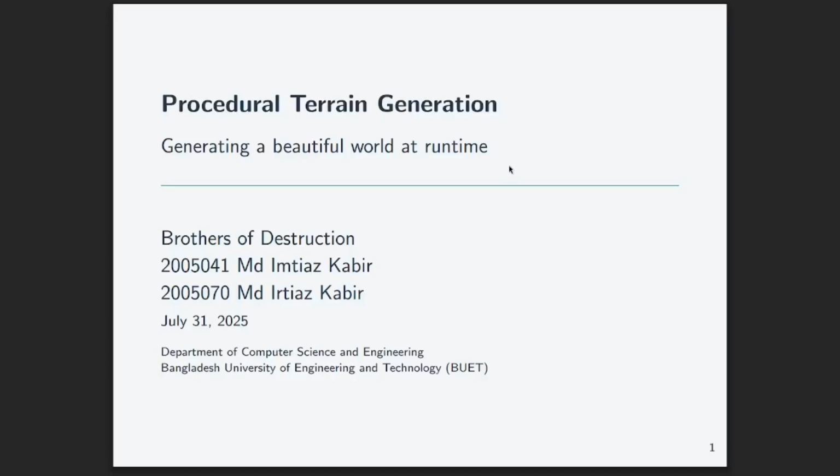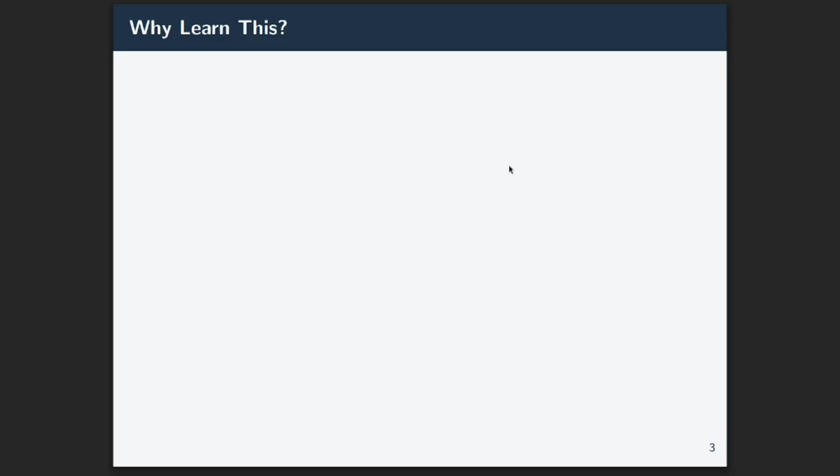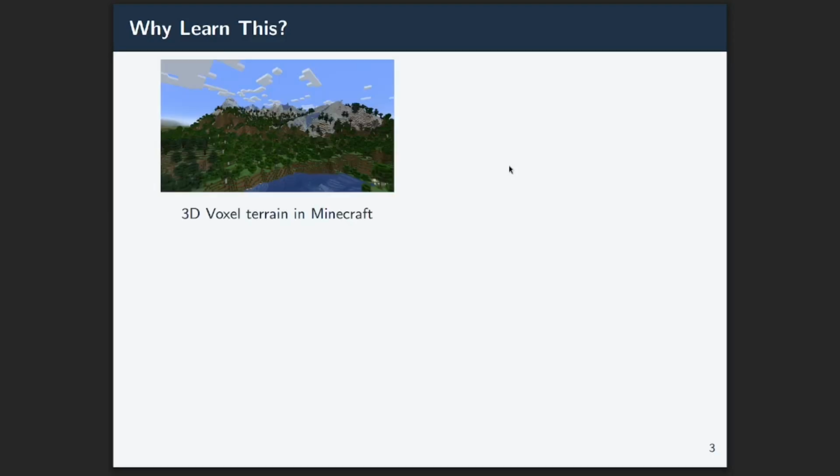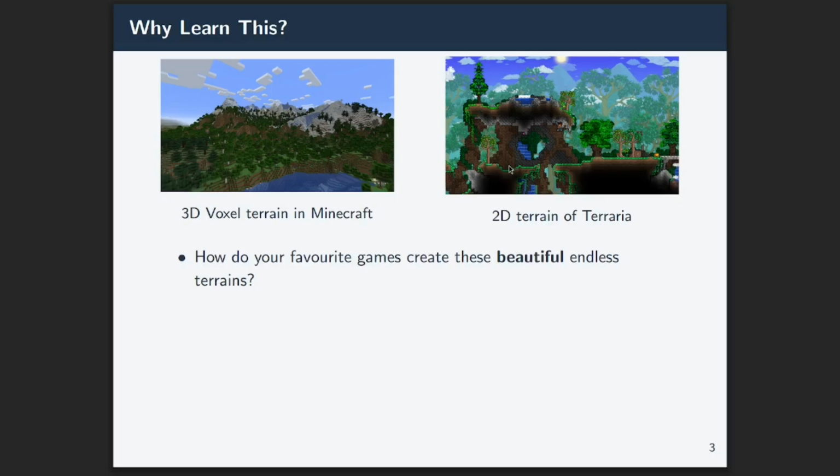Procedural terrain generation is a process by which we can generate beautiful worlds of our imagination at runtime. Why do we care? Well, because our favorite games like Minecraft create endless terrains that never repeat. Or Terraria, a 2D version of Minecraft in this regard, also can create these beautiful worlds that never repeat, that feel random and organic. How do they do this?